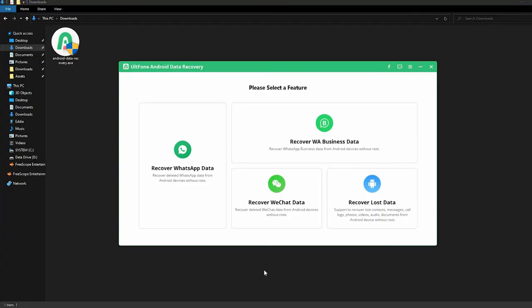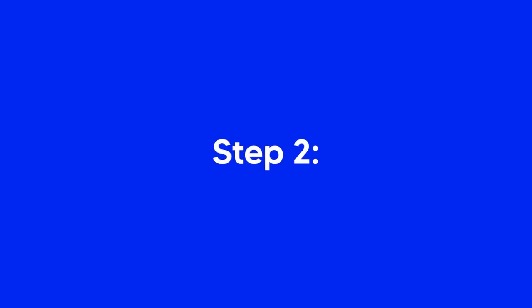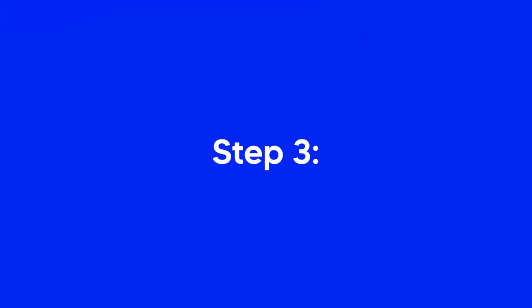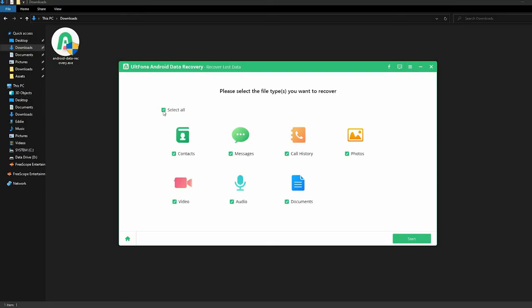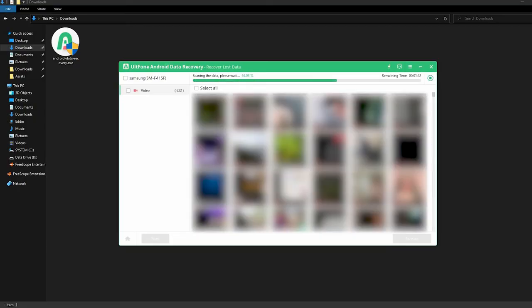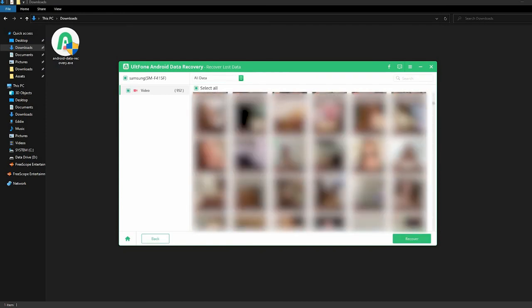Step 1. Launch the program and select Recover Lost Data option on the main interface. Step 2. Connect your Android phone to the computer. Step 3. Select the files and click on the Scan button. Step 4. Preview and select your lost data. Click the Recover button to recover.